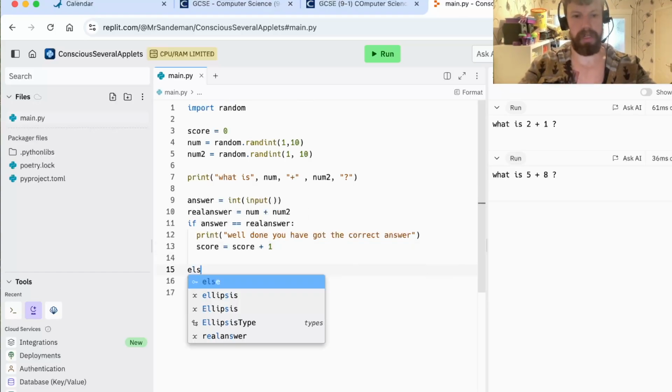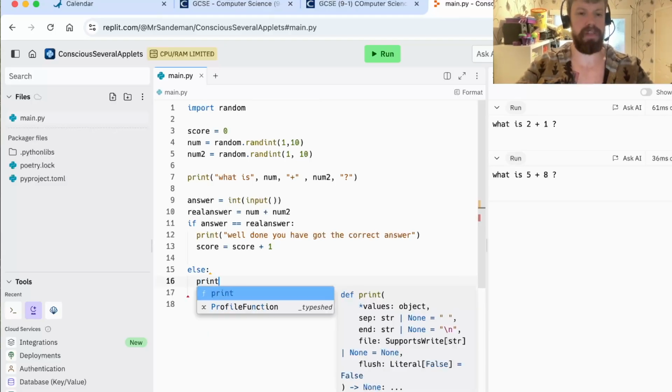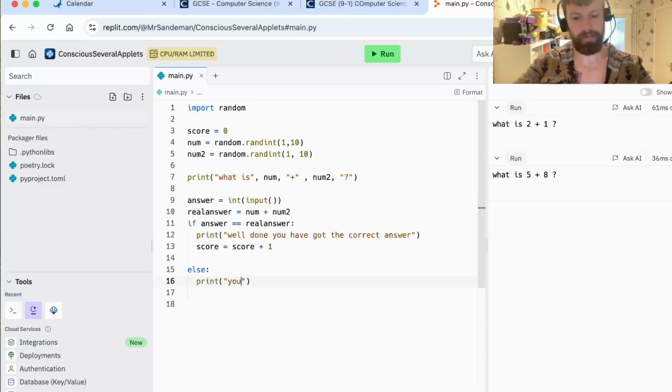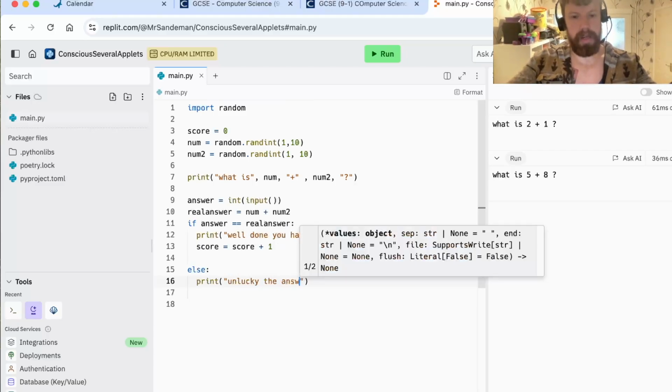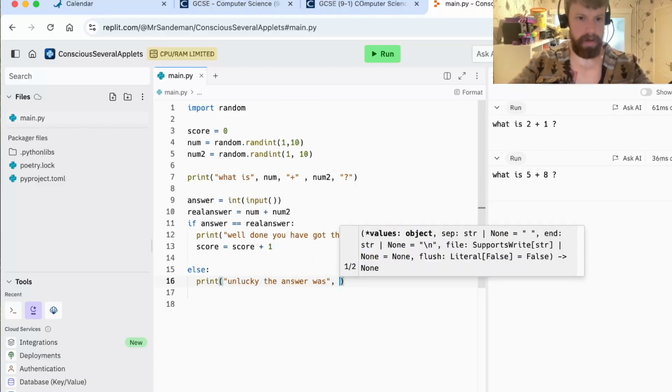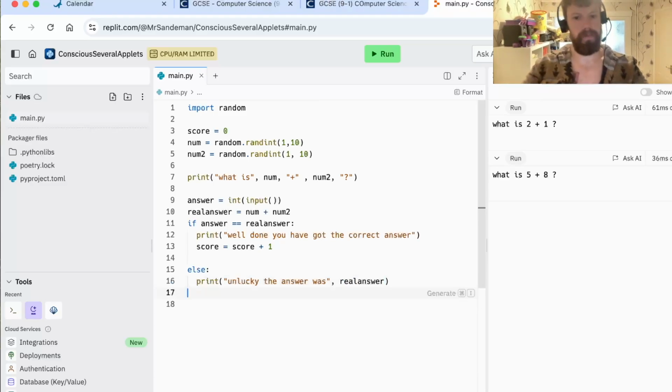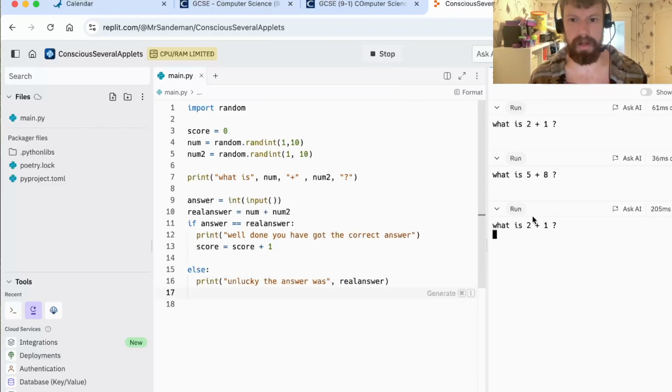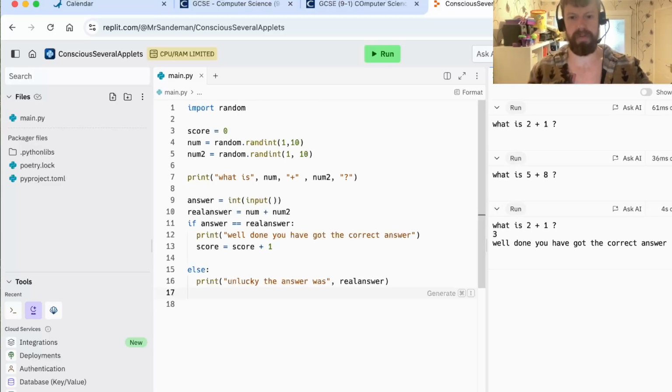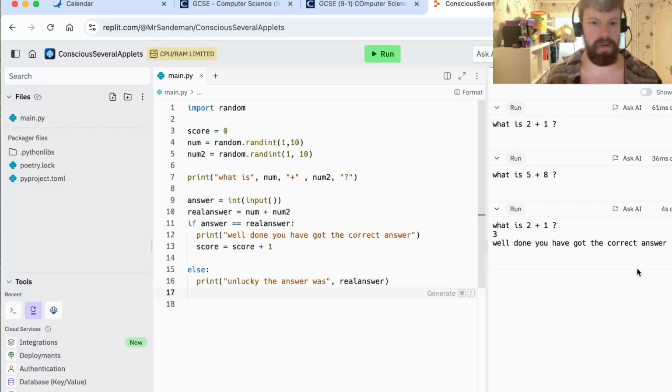Then what we're going to do is just go, if they didn't get it, then we're going to say you didn't get it right, so print unlucky. The answer was, comma, real answer. Okay, so if we have a go at that, it says, what is 2 plus 1? So if you type in 3, it will say, well done, you got the correct answer.